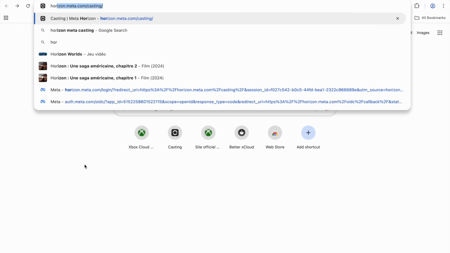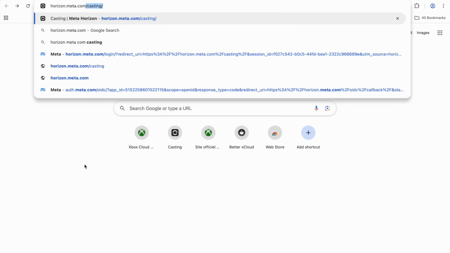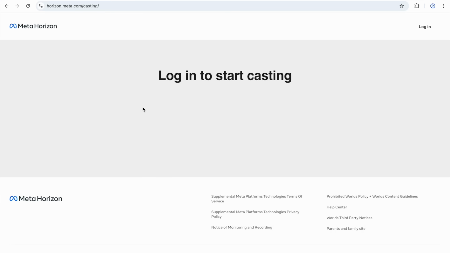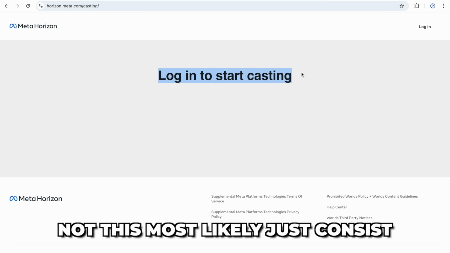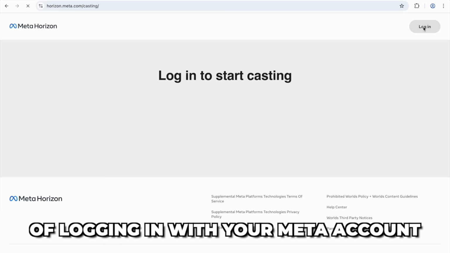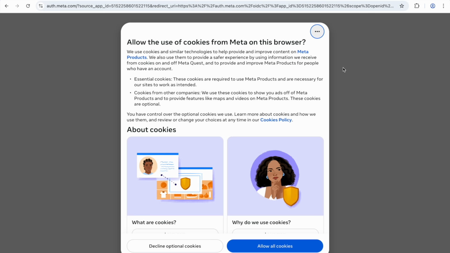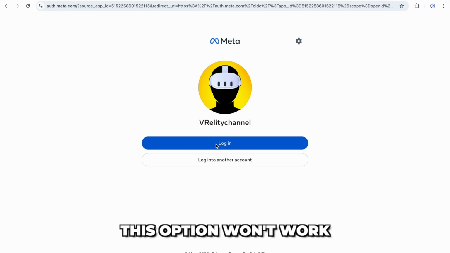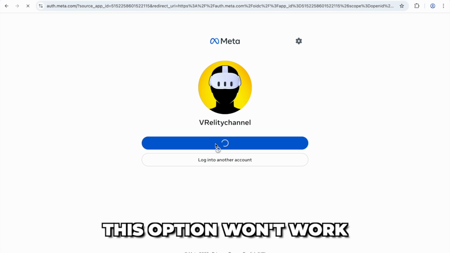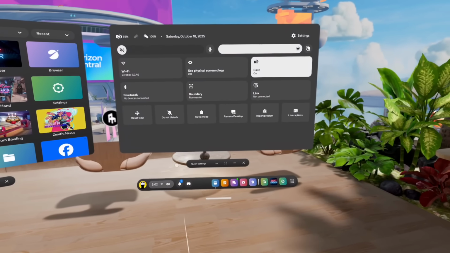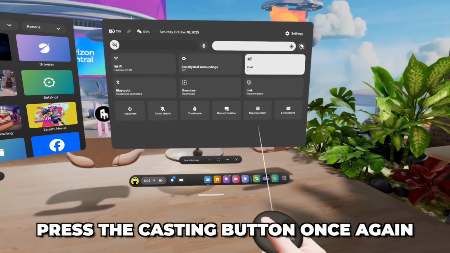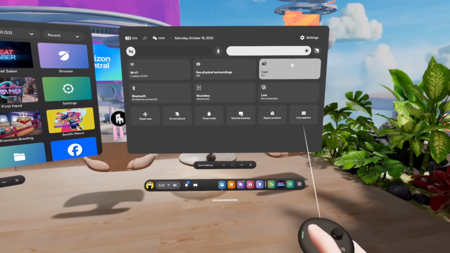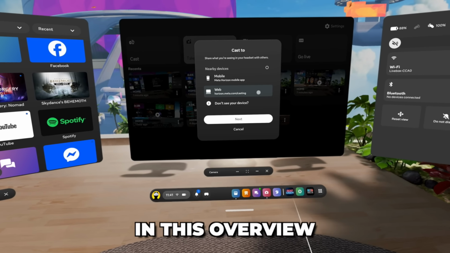So after opening up your web browser, you want to go to the official website named horizon.meta.com/casting and follow the steps that you will see on screen afterwards. Now this most likely just consists of logging in with your Meta account directly. Just make sure though that this is the same account as you are also using for your headset, because otherwise this option won't work. But when logged in, go back on your headset to either the quick settings or camera option like before, and press the casting button once again. And if you did all the previous steps correctly, then the device should now finally show up in this overview.